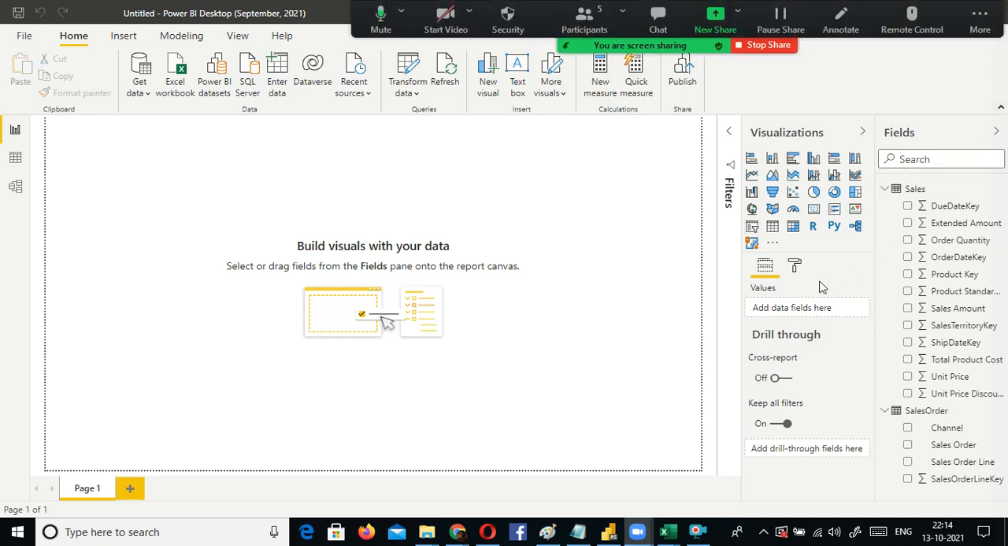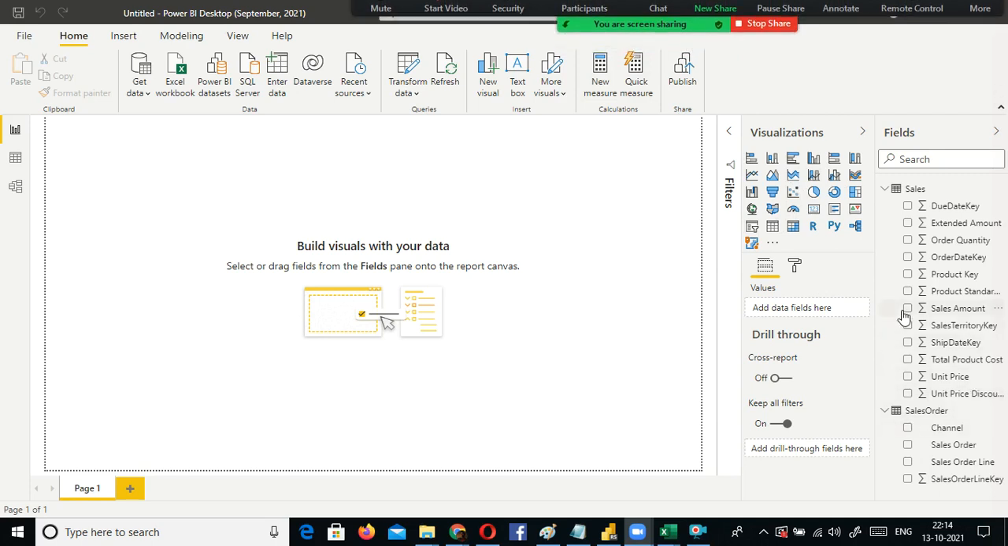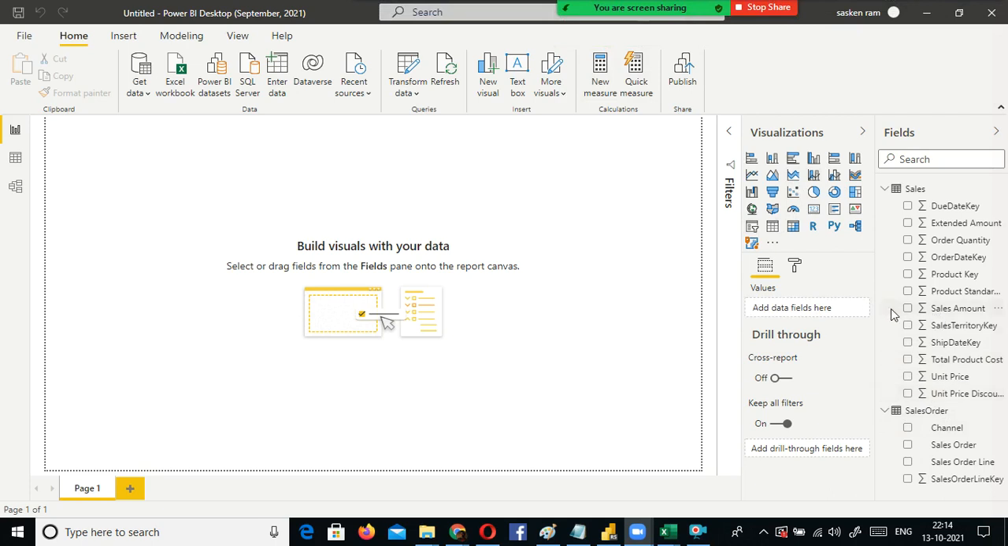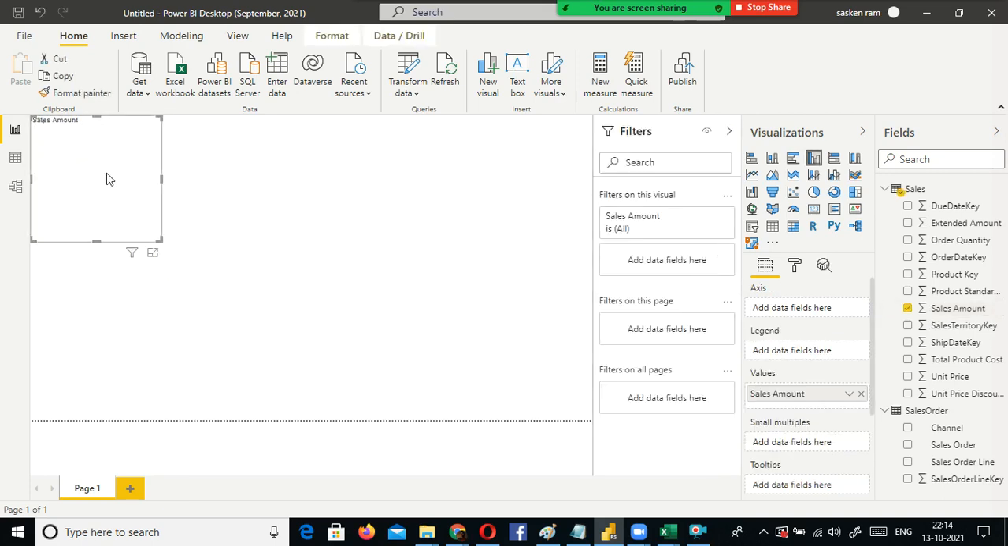And then this is all the visualization. For example, if I wanted to see the sales amount, you select this one, and if you put it here, one second, sorry, sales amount. Look here, it will take some time. Look here, by default it will use this kind of chart.